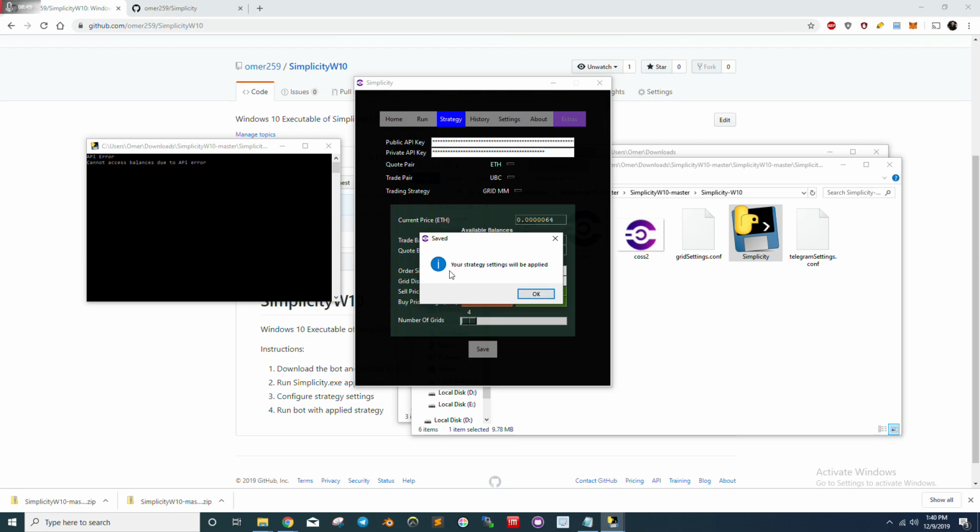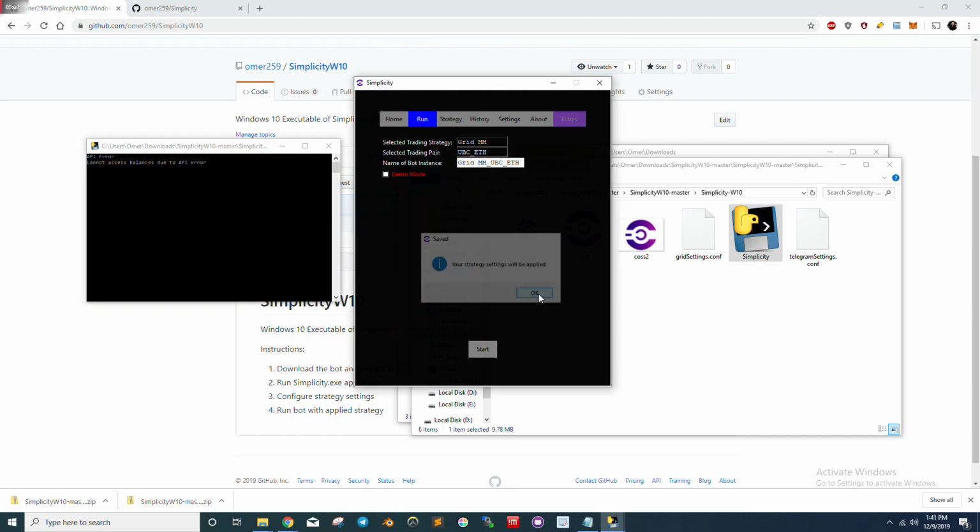Once you save it again, it's going to say your strategy settings will be applied. If there's some error, it'll print it there. I actually haven't implemented any checking for minimum orders and stuff, but I'll do that eventually, so you won't have to go to the exchange and check what the minimum order is.